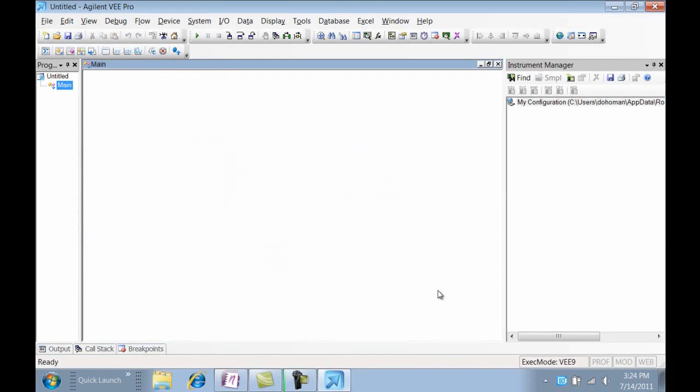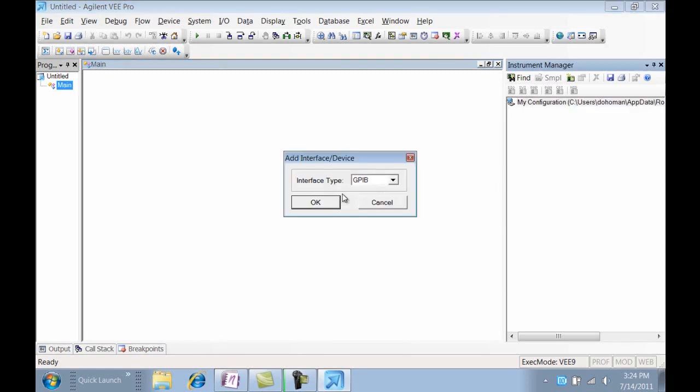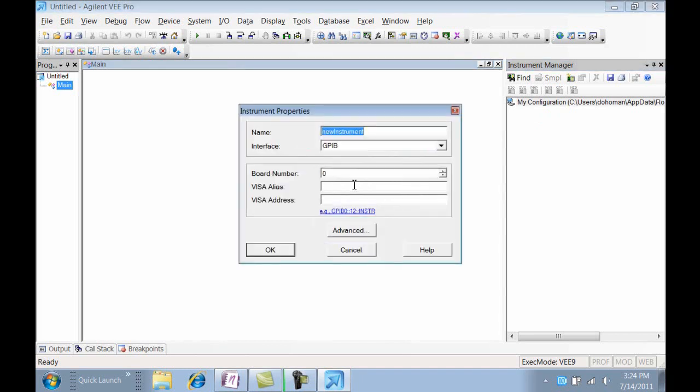I've already installed the IVI driver for the Agilent 34401, and Agilent's VEE Pro Instrument Manager can automatically find it. I'll select Add Instruments. If I had actual hardware, I would have selected the Find Instruments that you saw earlier. One of the strengths and benefits of IVI drivers is the ability to work in simulation mode, which I'm doing here. So I can do all the things to set up my instrument, calling it my DMM. It's a GPIB interface, adding my VISA address.